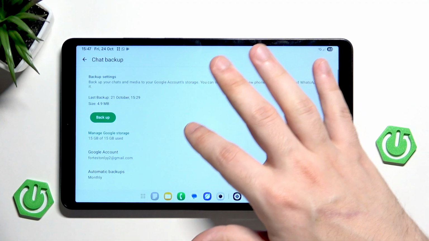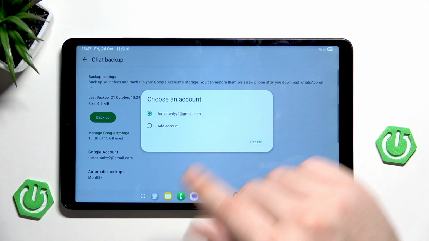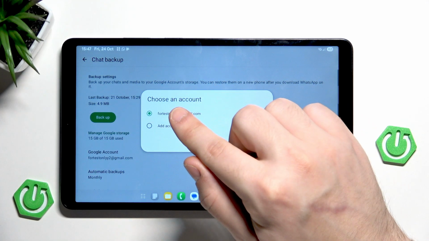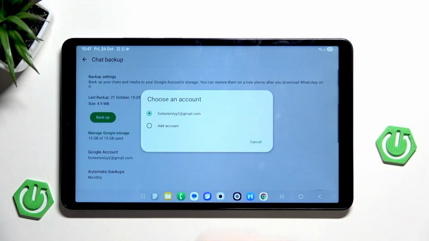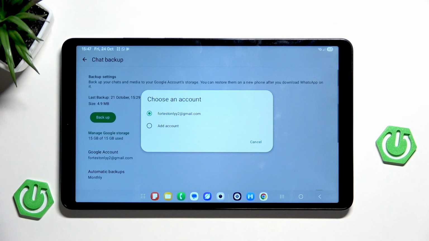Okay, and now we need to discuss a few things. Let's begin with the Google account. Let's tap on that. And in my case, currently this Google account is selected. That's basically the Google account that I'm currently logged into in the settings of my tab. And on that account, in the cloud of it, our backup will be saved and stored.